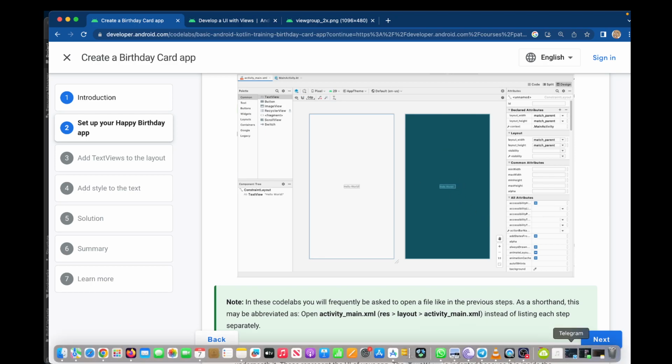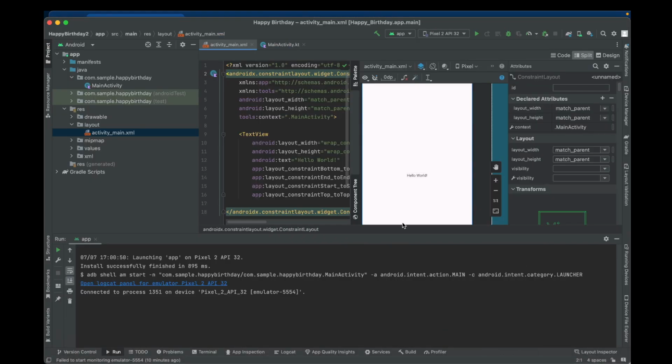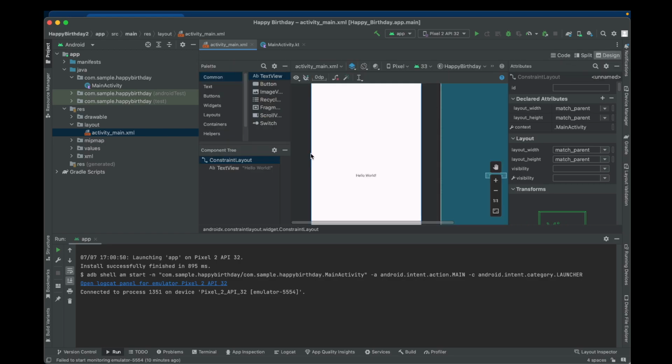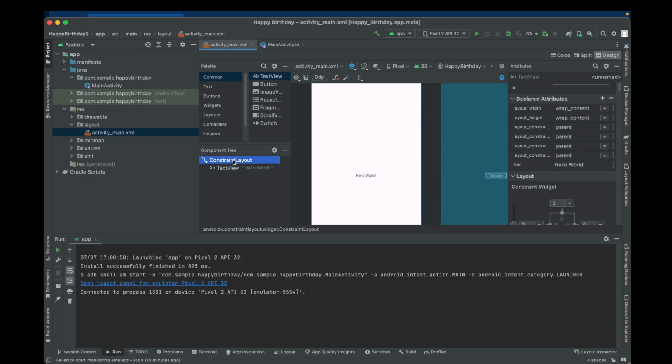Let's go back to Android Studio. They are talking about the component tree, so I'm going to go ahead and do the design view. Here, on the top level is the constraint layout, and within this constraint layout is the text view with the Hello World text there.